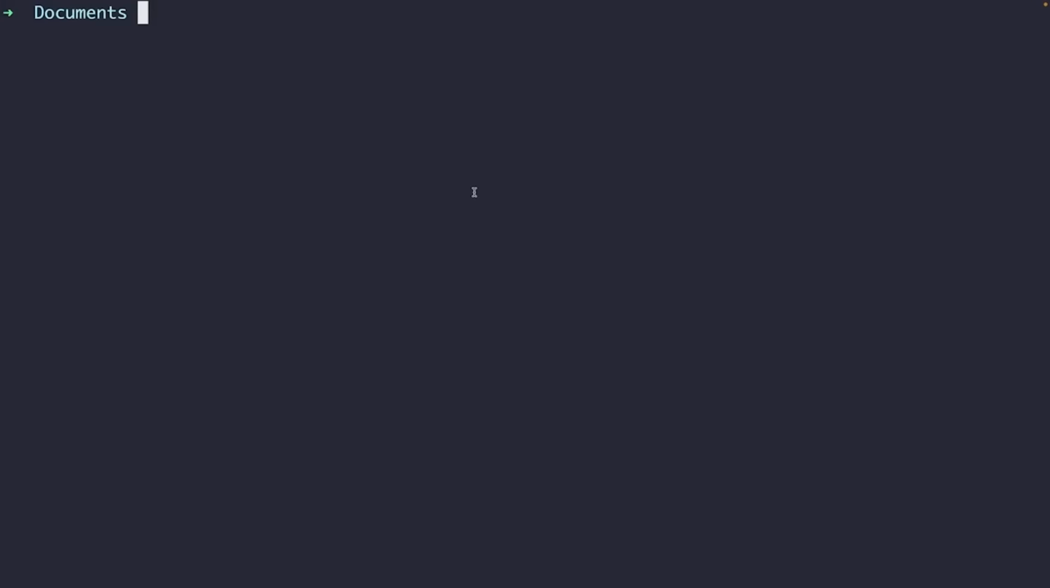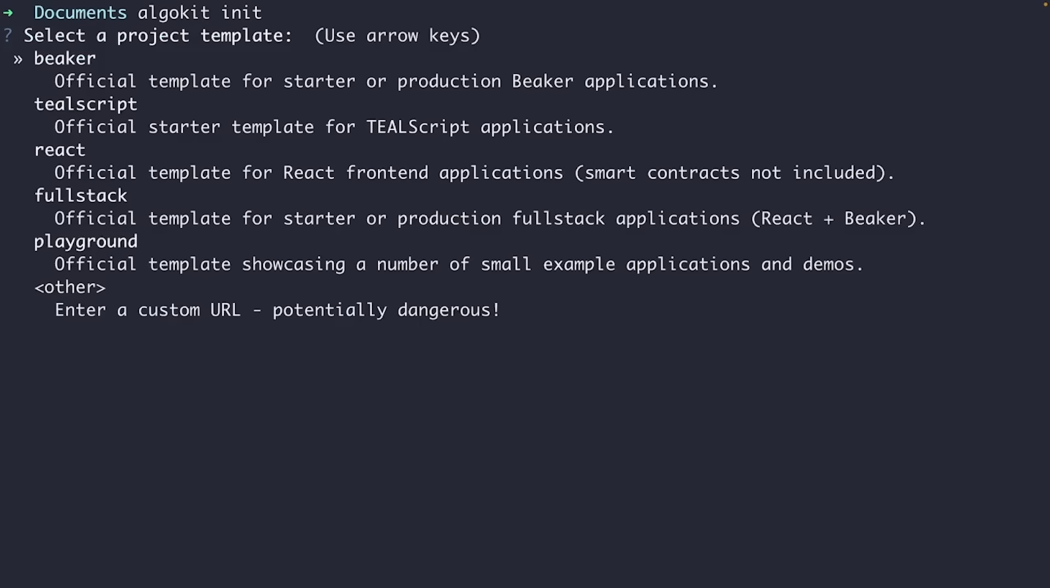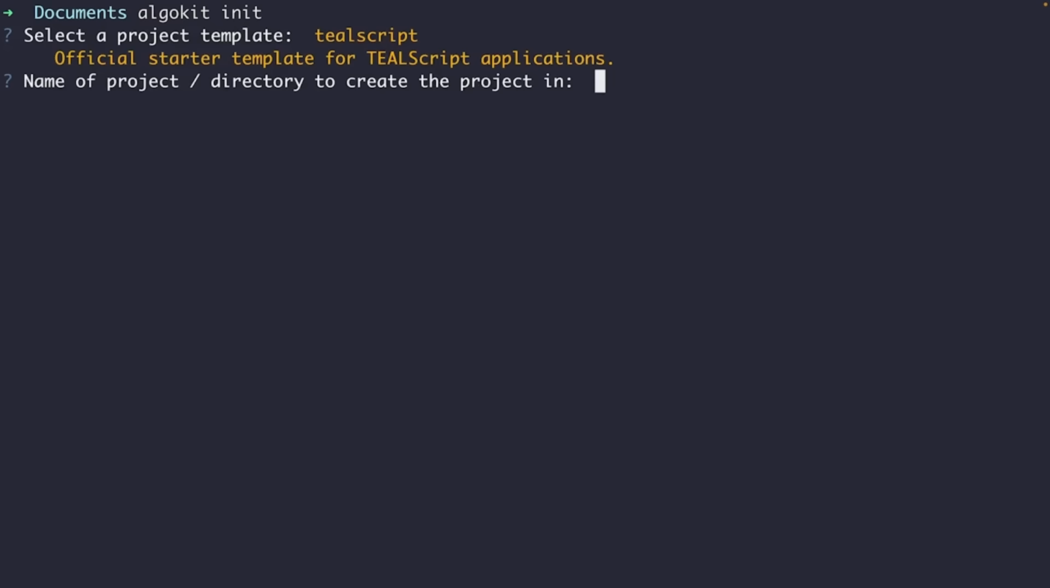Perfect. Now that AlgoKit is installed, let's bootstrap a TEALScript project using the TEALScript template. To do that, you want to run AlgoKit init, and that's going to show you a list of project templates that you can choose from. You're going to choose TEALScript. It's going to ask for the name of the project, so I'll just say TEALScript demo. And then it's going to render the template.